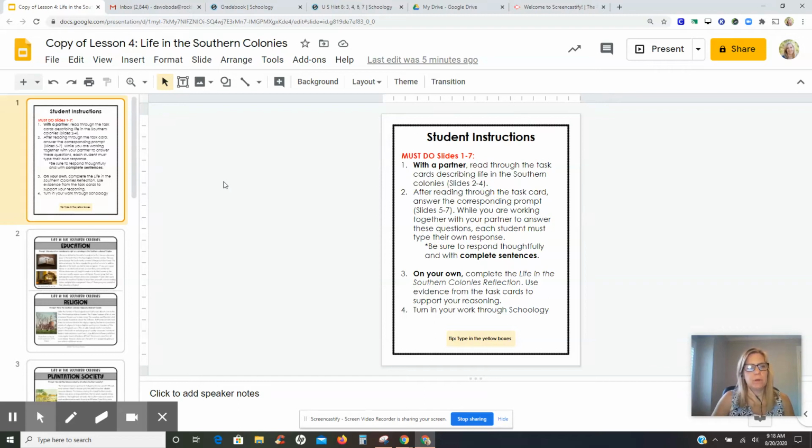Hi students, today we're going to talk about Lesson 4, Life in the Southern Colonies. We're going to first go over the directions for this assignment.